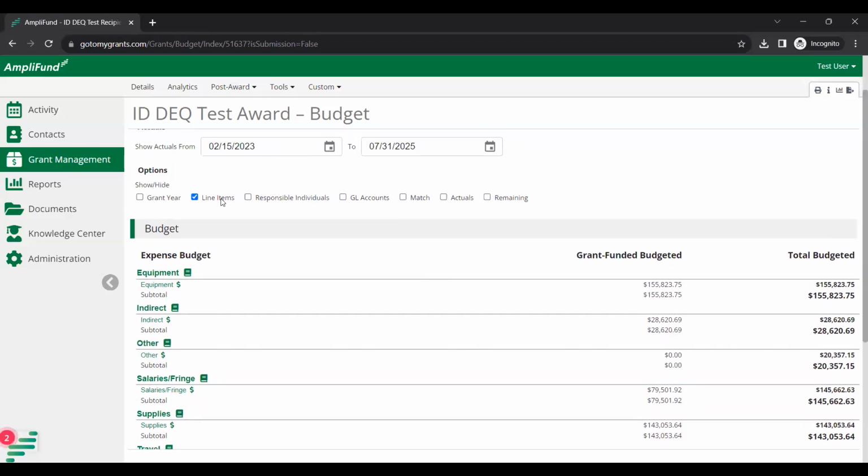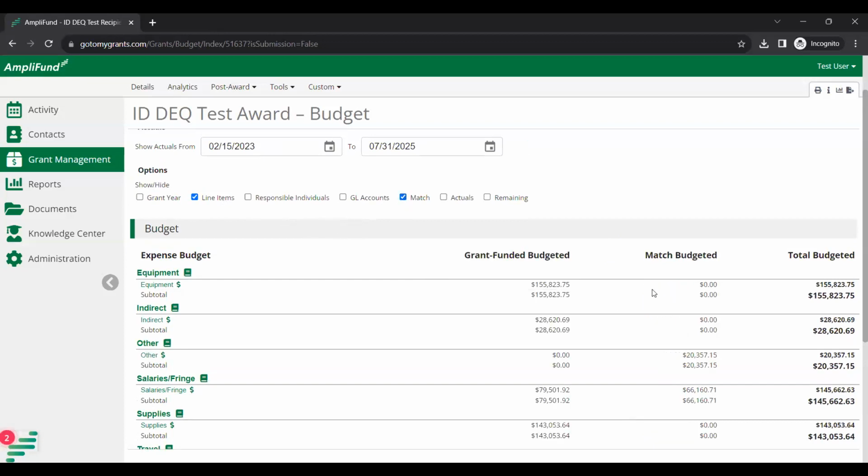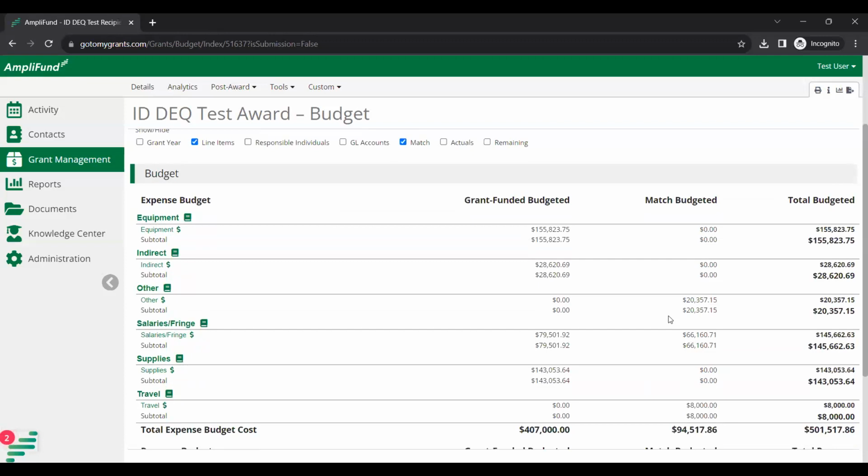In addition to the line items option, if the grant budget has match as part of its budget, then you'd be able to check the match option here as well. And now I can see a nice breakdown of any of my grant budget line items that are strictly grant funded, those that are strictly match contributions, or those where maybe my salaries and fringe contains grant funds as well as match contributions, and what that total amount being budgeted is there.